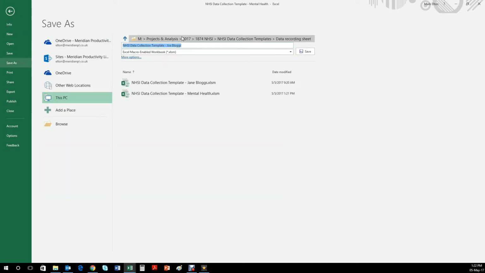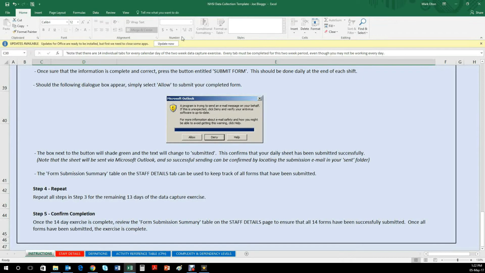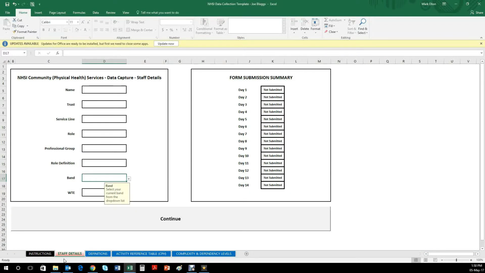The next stage in setting up the template for use is to complete your personal details in the Staff Details tab. Select the Staff Details tab, highlighted in red. Here you will see two sections. On the left-hand side there are several fields for you to enter your personal details, and on the right-hand side there is a table headed Form Submission Summary. We'll come back to that section later in the video.